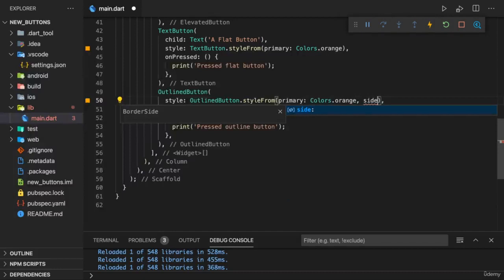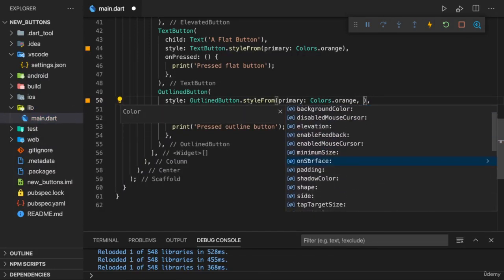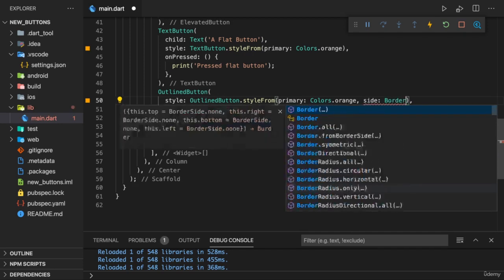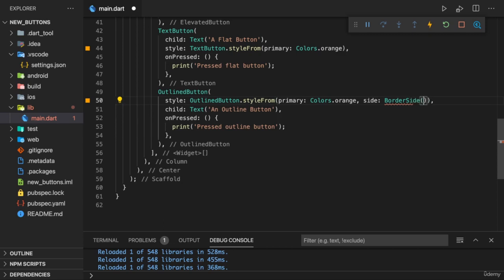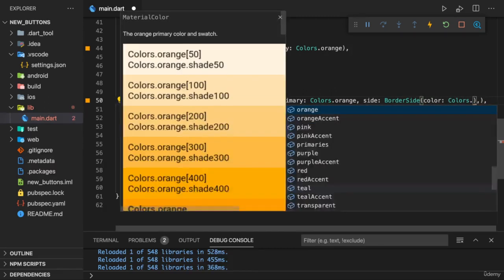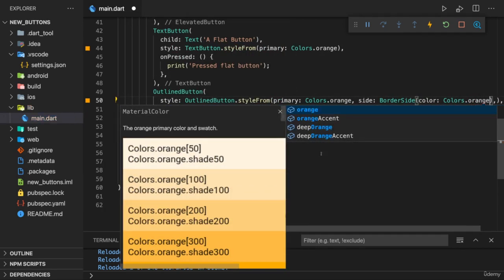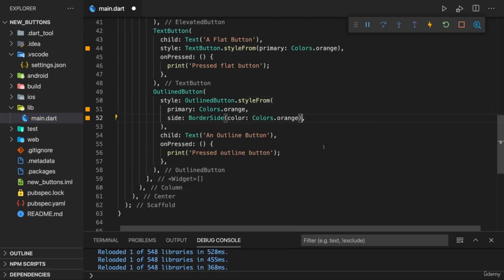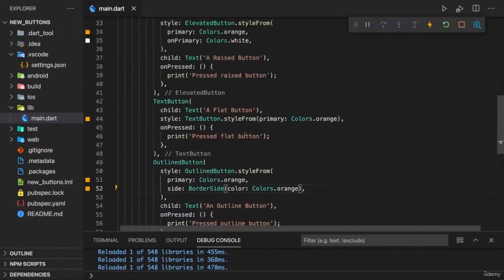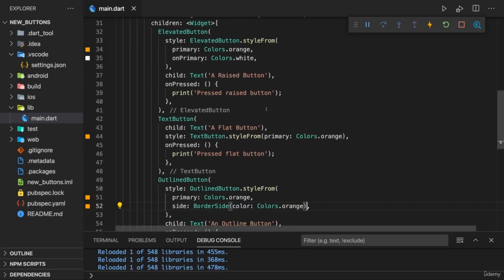For styling the border, we have this side argument here, and you can always use the auto-completion to see which different arguments you can set here. And that wants a border side object, which you construct by calling the border side constructor, and then there you can set the color of the border side, so of the border overall. And if you now save this, you have an orange border. And that's how we can migrate from the old buttons to the new buttons.